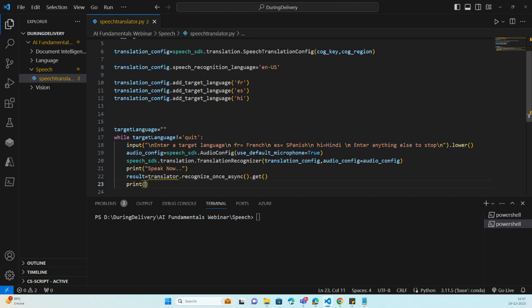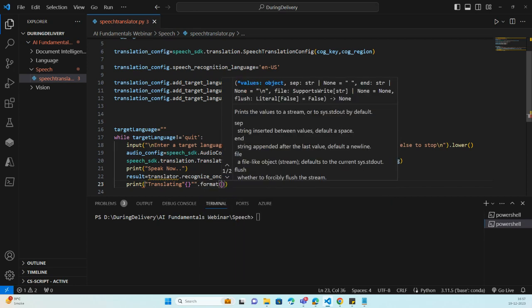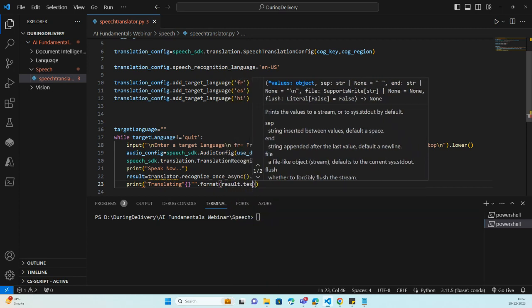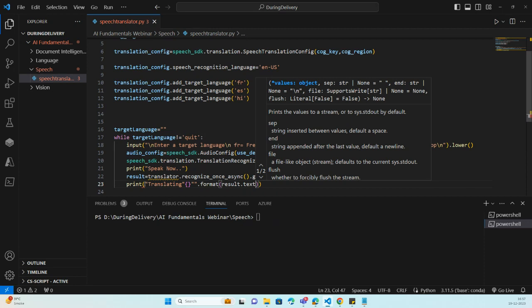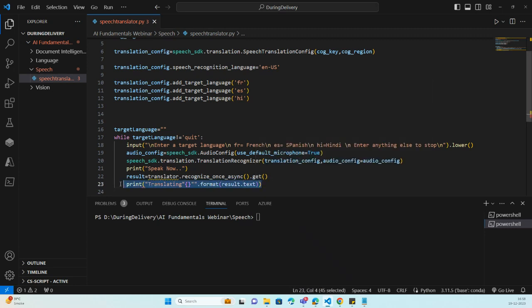So over here, I'll just print to the user that I am translating. Let me make sure that the spelling is correct. Let me mention to the user what I'm translating. I will tell the user that I'm translating the text that the Azure portal has understood. So the Azure portal will take the speech input and try to convert it to some text. That text I want to show to the user to confirm it is the correct text.